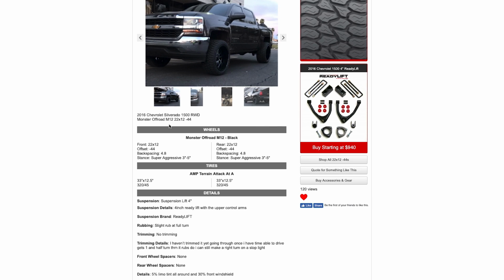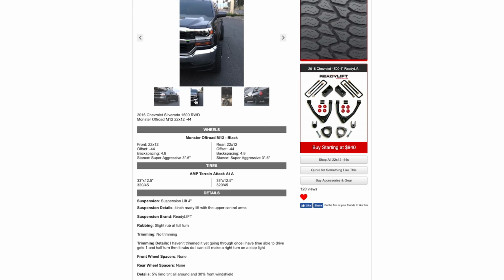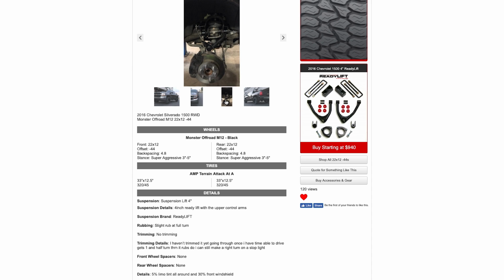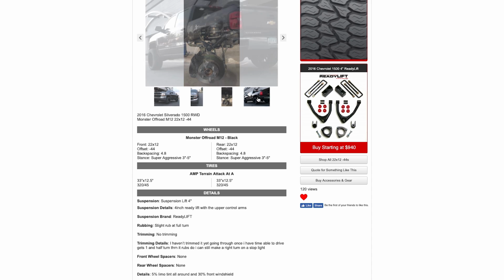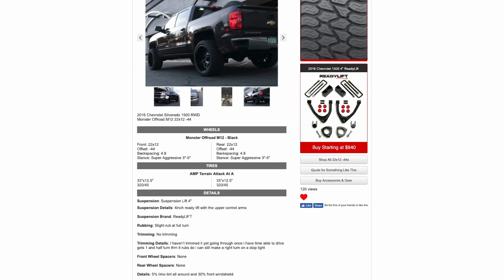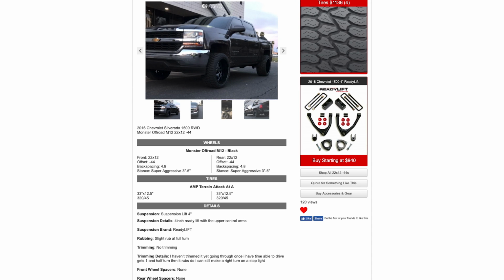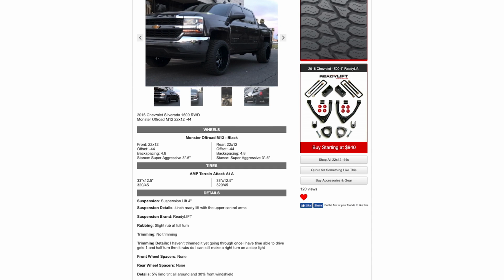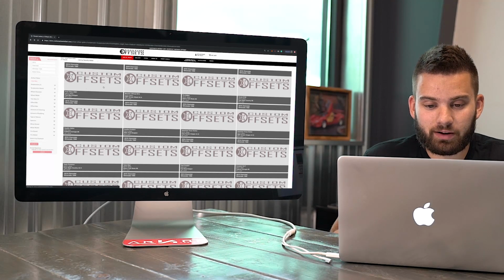So in the details, it says that he hasn't trimmed it yet, but you can do a turn and a half and then it rubs, so he can still make a right turn at a stoplight. So he's got all the nice details in there so that you know just what you can do with this exact setup with the 4-inch Readylift that he has. So if you go in and do some trimming, you'd probably be able to clear that.